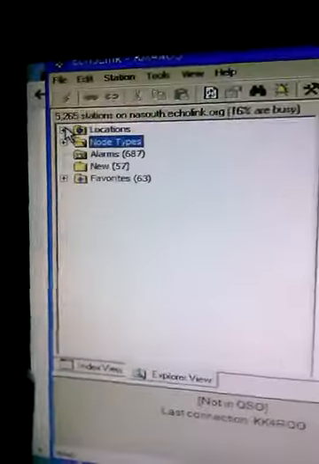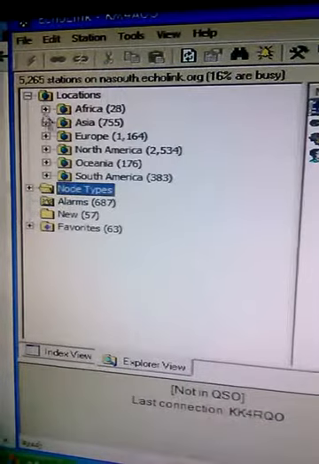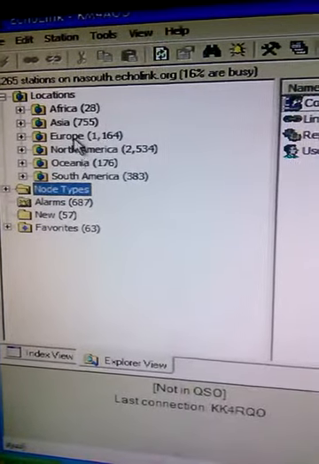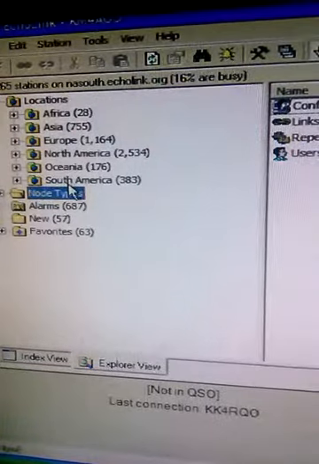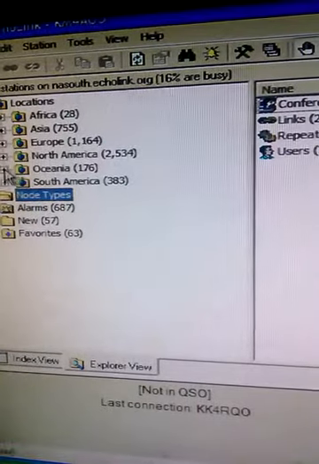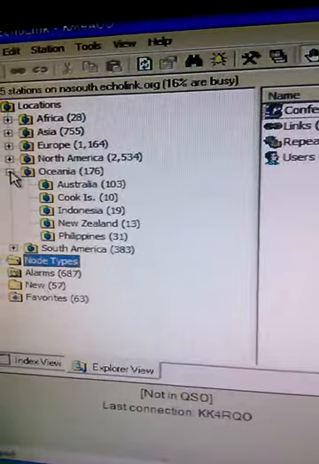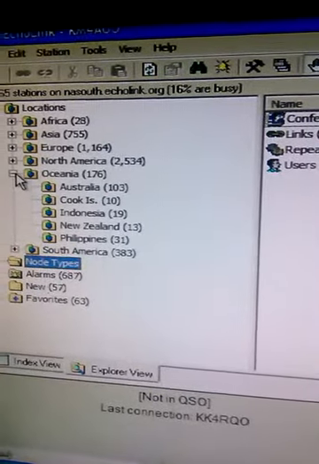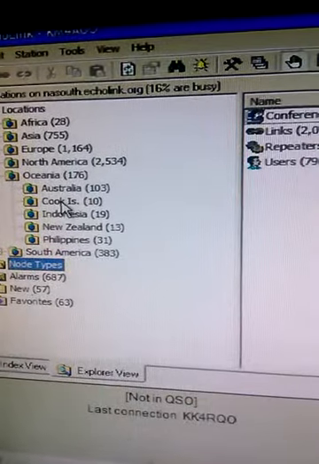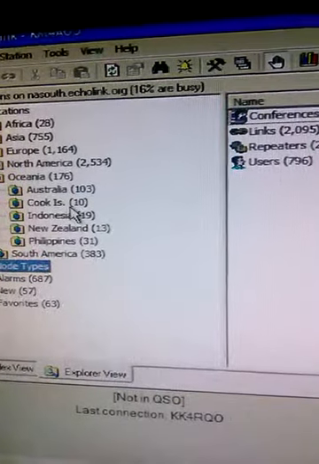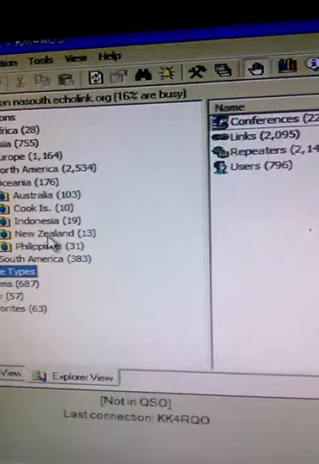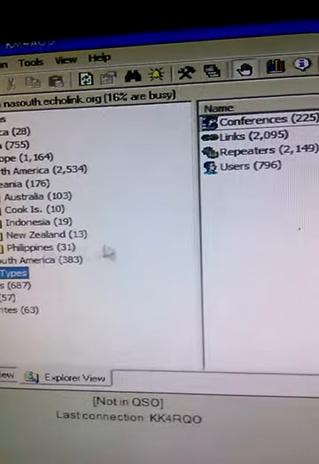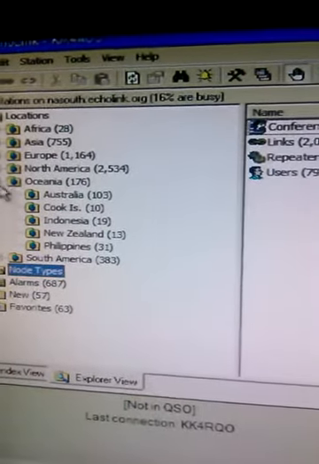If you look over here, you have locations. You have Africa, Asia, Europe, North America, Oceania, and South America. If you click on one of them, you'll see the countries that come up. Now, if you have the phone version, which I have both, you won't see Cook Island, Indonesia, and the Philippines, I think, in that.